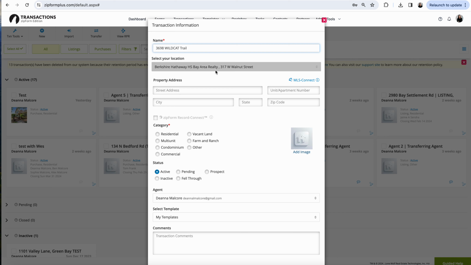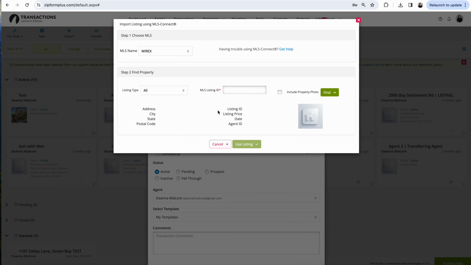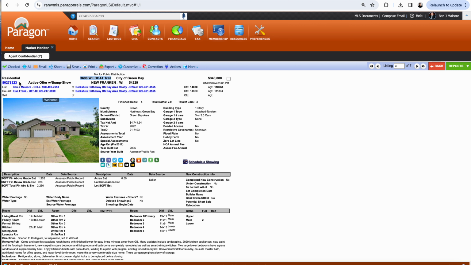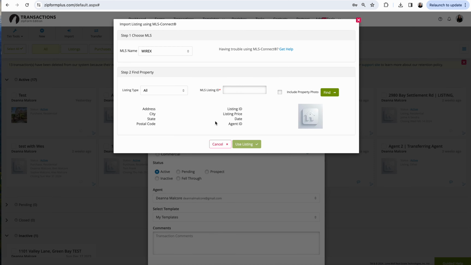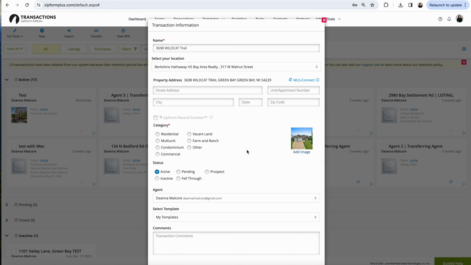I'm not going to change our location, obviously. And now I'm going to connect this to the MLS. Though I'm not writing the offer in here, it pulls in some information for me. So I am going to do the MLS connect. And all I need is the MLS number. So if I go back to Paragon, I can copy and paste that right from here. Oops, went a little too far. I'm going to put that in there. I'm going to include the property photo because I always like it. And then I'm going to click find. Perfect. There it is. I'm going to use that listing.